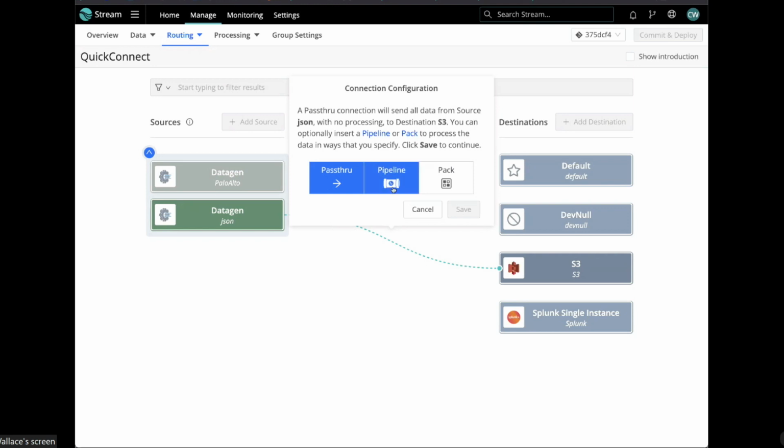Pipeline, we'll talk about in a moment, is our way to actually optimize the data that you send to a destination. And pack is a preset group of pipelines that we've created based on our experience with popular data sources. I'll show you one from Palo Alto in a moment. Windows is another very popular pack, and you can edit those packs too. Maybe it gets you 90% there, and you do a little tweaking. For a lot of people, it's 100%, but the packs are time saving, so you're not making all those pipelines manually. I've chosen pass-through for S3.